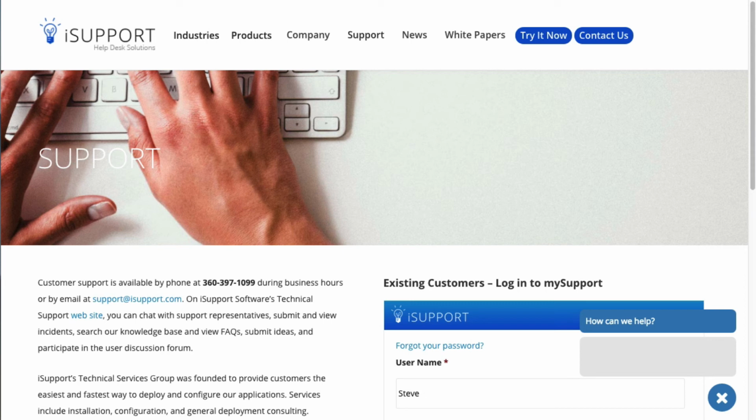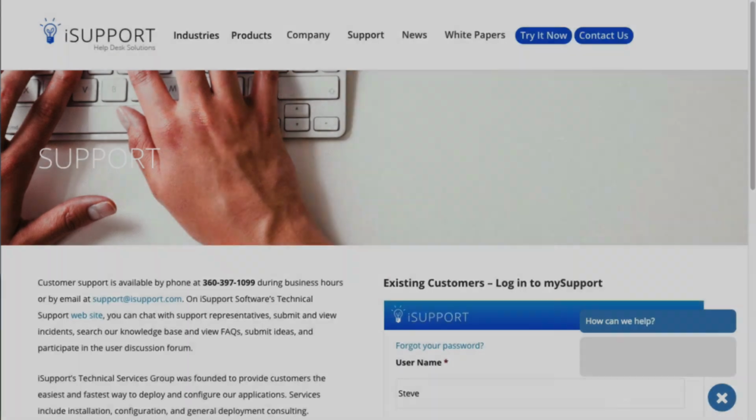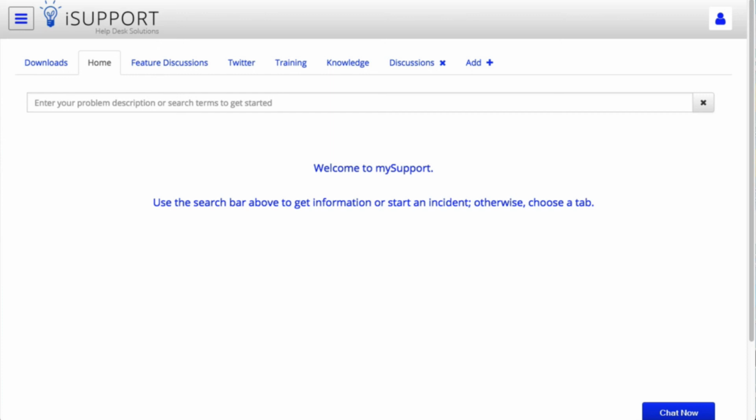Contact them by email at support@isupport.com and by phone at 360-397-1099, 6 a.m. to 5 p.m. PST, Monday through Friday, and 8 to 5 p.m. PST, Saturdays and Sundays, for critical system failures such as installation errors, inability to log in, and inability to create work items. You can also go to mysupport.isupport.com, iSupport Software's technical support website, to chat with support representatives, submit and view incidents, search the knowledge base, view facts, submit ideas, and participate in the user discussion forum.